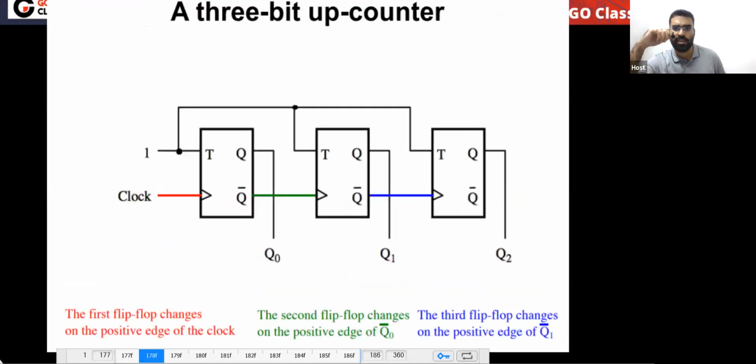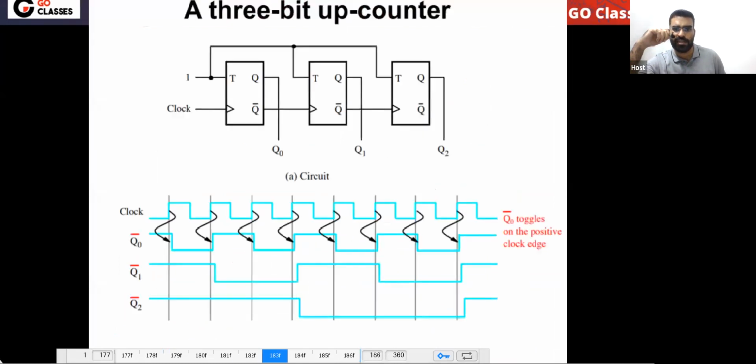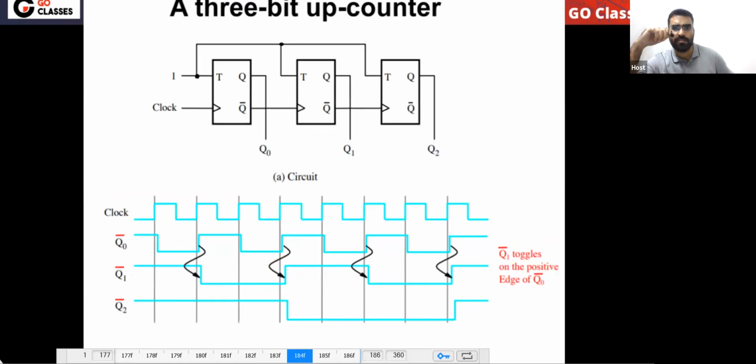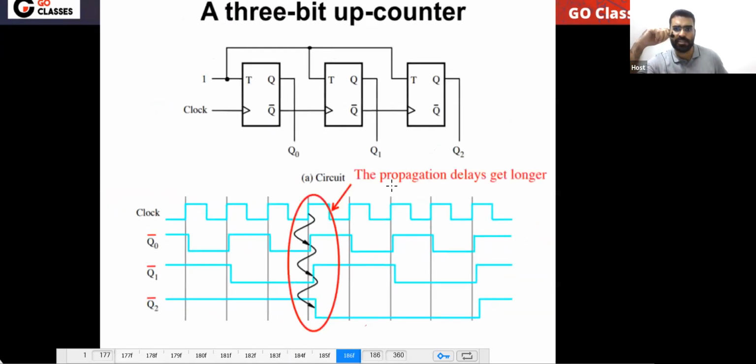So like this, you can check. All these slides you can go through. These are very nice slides you can go through. Here you can notice the propagation delay is increasing. Here you have some propagation delay. Now the propagation delay has increased. Now the propagation delay has increased more. So the propagation delay is increasing.